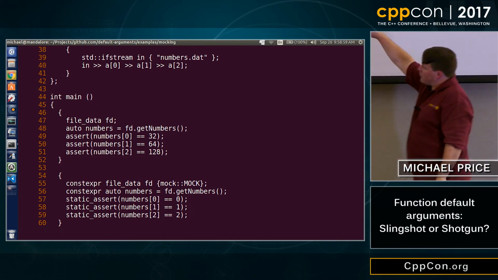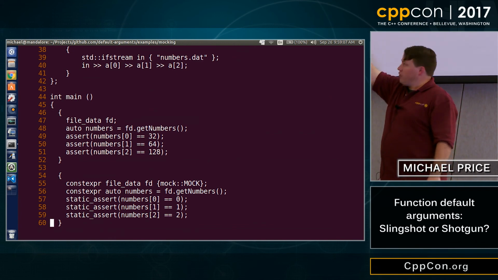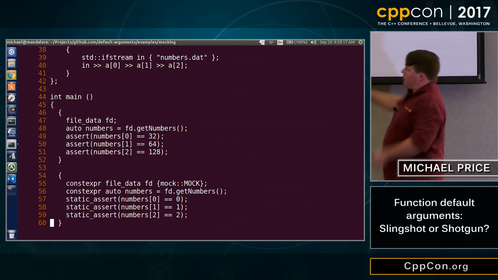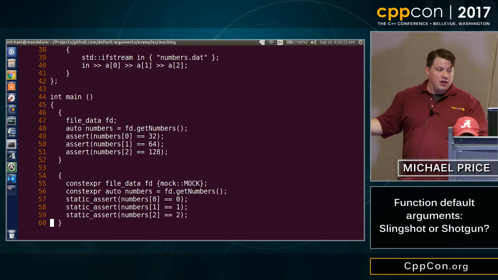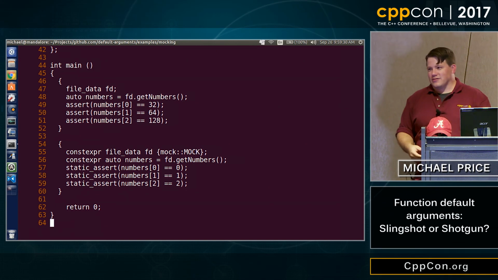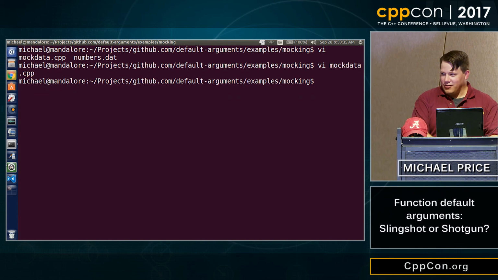Okay, so the first block, 46 through 52, I instantiate my file data with no parameters. So I'm expressly selecting the runtime real behavior, right? I say get numbers, and I get those numbers. For 54 through 60, I say no, give me the mock behavior. And then it's the same function call, but I get different numbers and I can static assert them, right? Because my numbers thing is a constexpr. So who thinks this is just going to work, or who thinks this is just not really going to work? I wouldn't show it if it wasn't going to work, right?